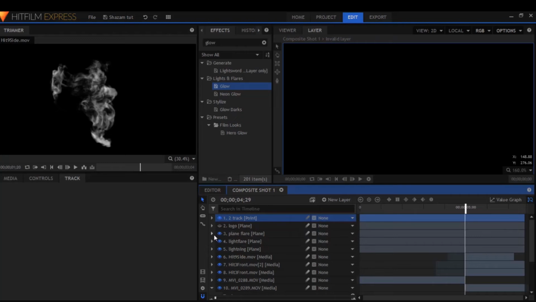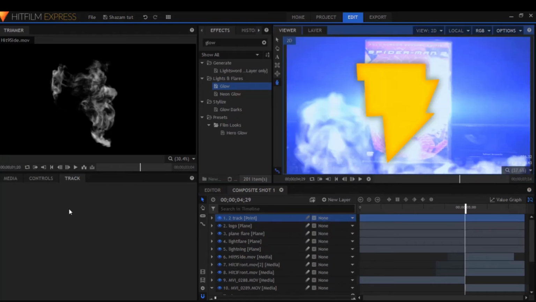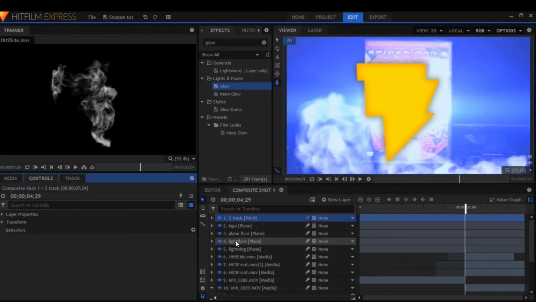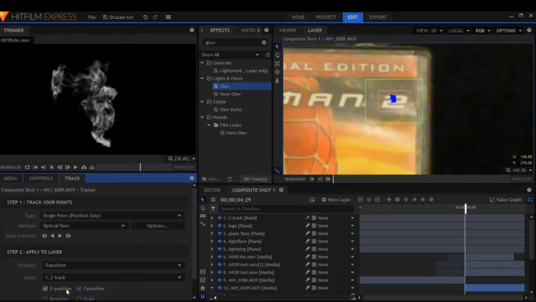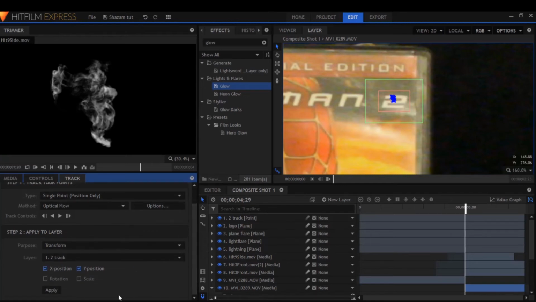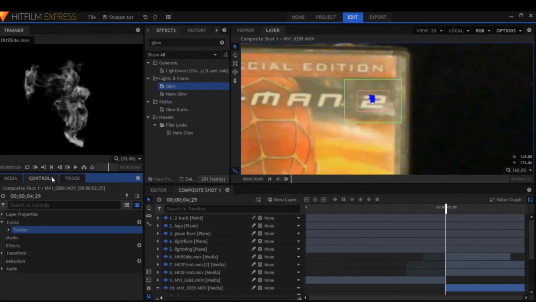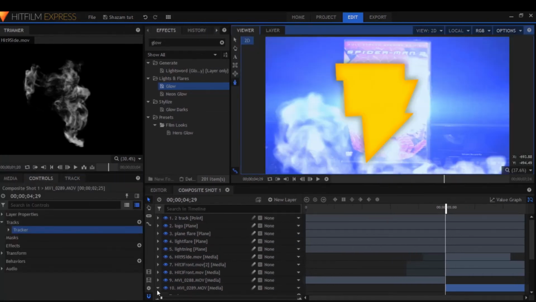2 track, yep. I'm going to turn back on the logo. Go to my controls. Double click on the tracker to bring it back open. And then we're going to do that. Apply to there. Oops. I'm going to have to grab the slider then. Once you apply it, you can see it.